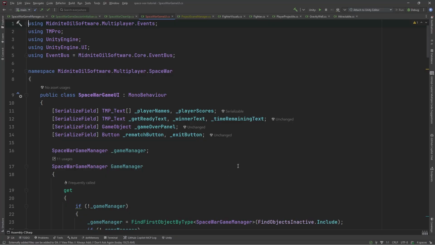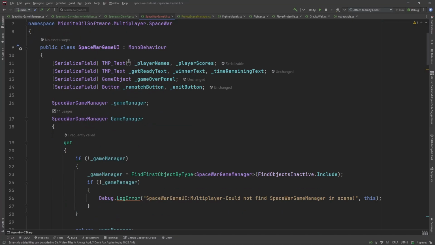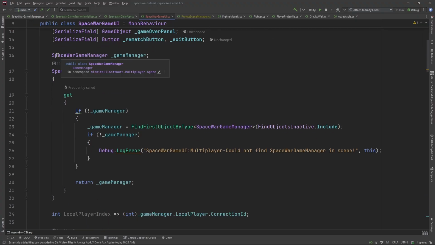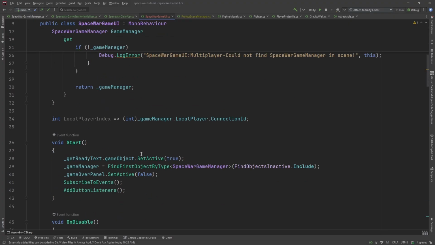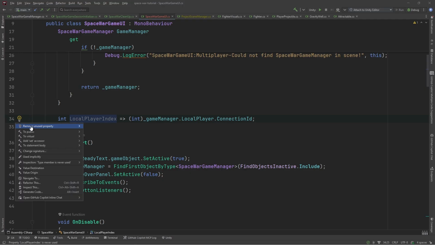So let's come over here. We've got serialized fields for the player names and player scores. We're going to have get ready text, winner text, time remaining text, a game over panel, a rematch button, and an exit button. We're going to grab references to our SpaceWar Game Manager. We're going to do it the same way we did in the other class, where we're going to have a getter that, if it's null, we're basically going to go try and find it, and then return that. Okay, looks like I have a local player index that I'm not using. So let me just go ahead and remove that.